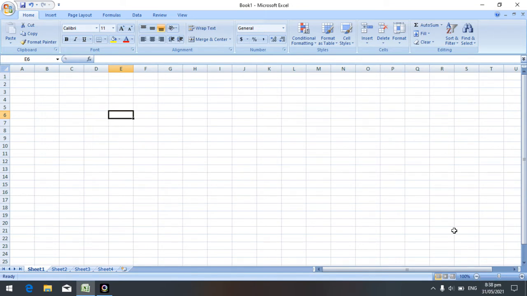So all these things you learned in the last class. It is a 15 marks question: explain the MS Excel window components. You have to draw this window, and after that you have to explain each component. I have already given all the notes.